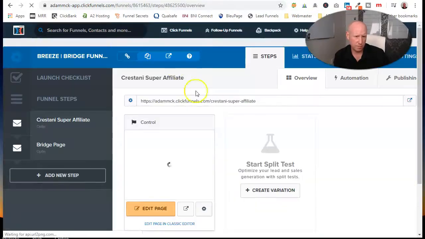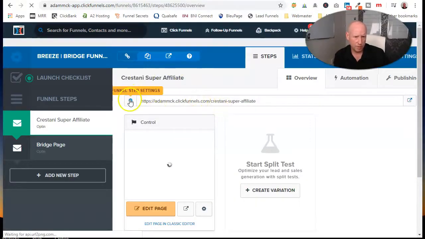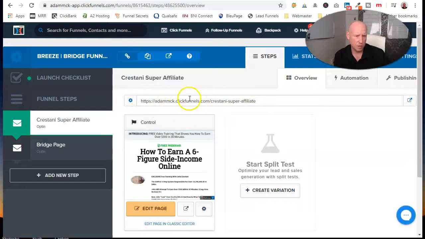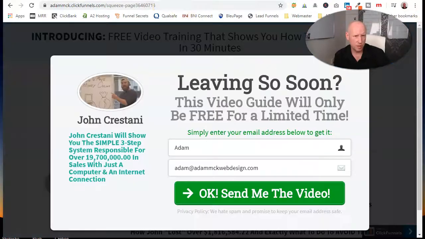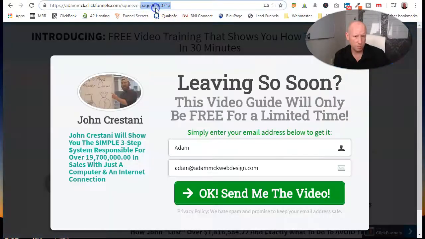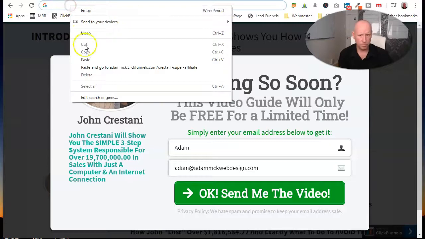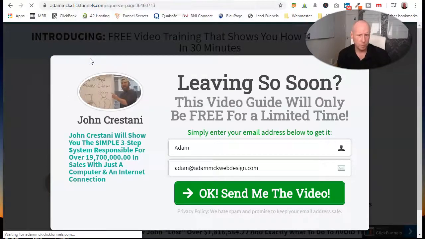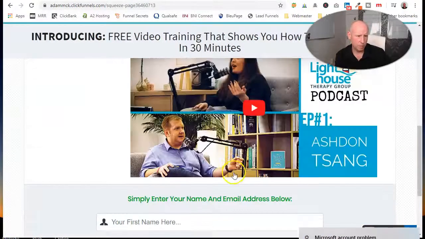You can exit, and at the top here, in this funnel step settings, you'll see this one's based on my username, so it just creates that. Which, if you look there, it's gone onto the squeeze page. There you go. So it opens up there.